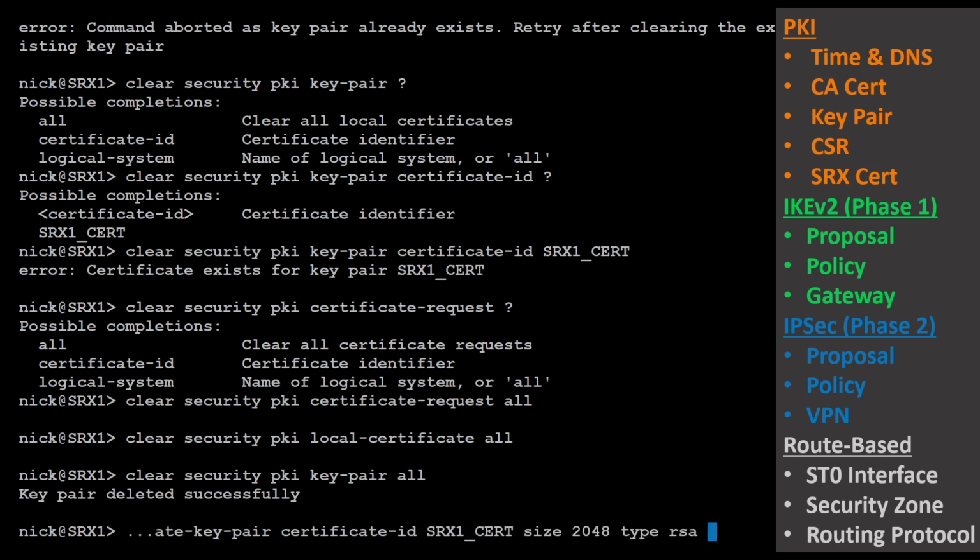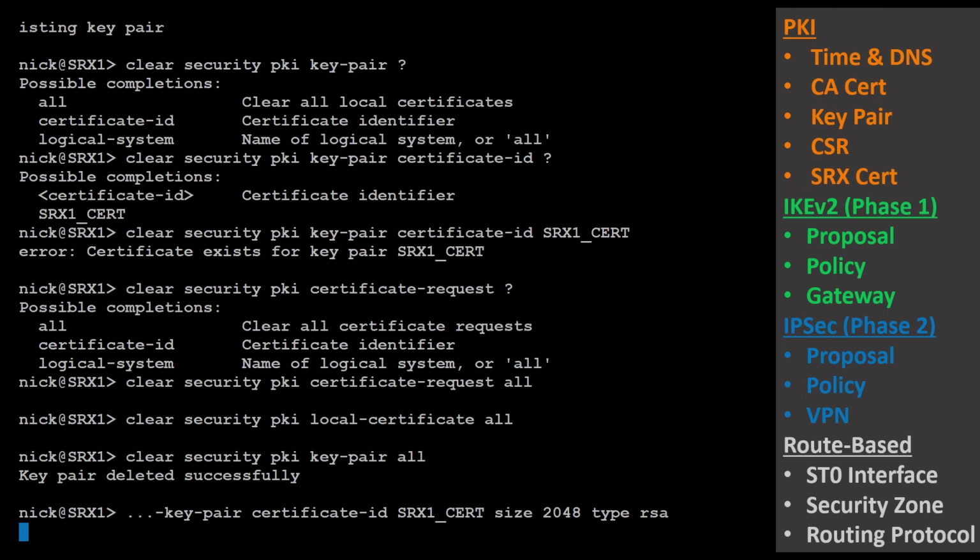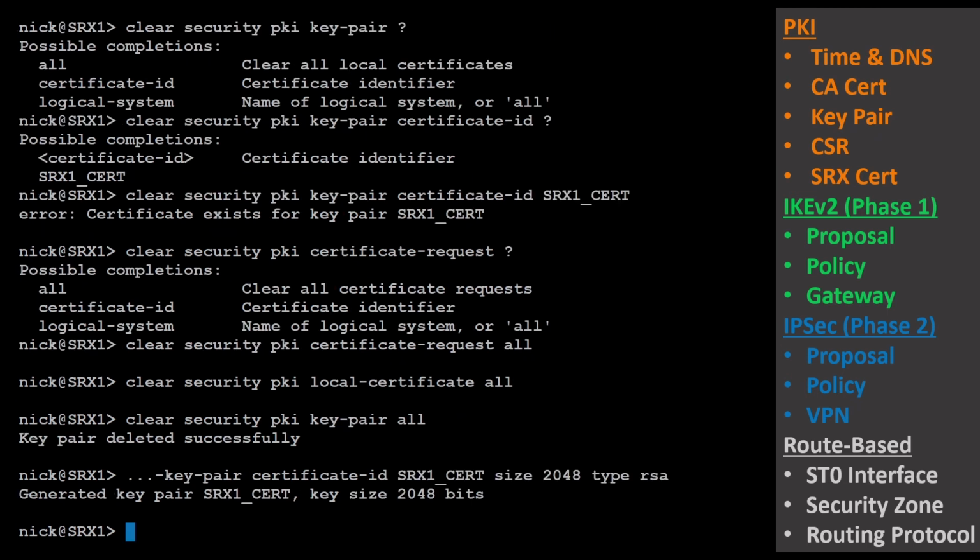So that was just a lingering container that had a key pair and a certificate signing request and a certificate from a previous video. So here we go. We're going to just do the same command as before, where we're requesting to generate our fresh key pair in the container SRX1 cert. And there we have it. So now we have the container and we have the key pair inside.